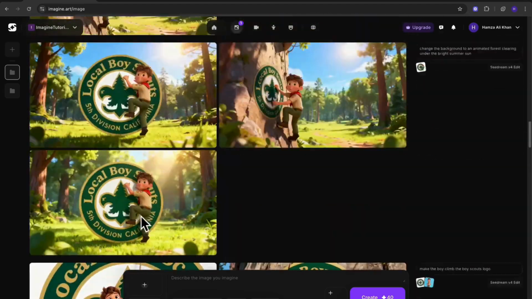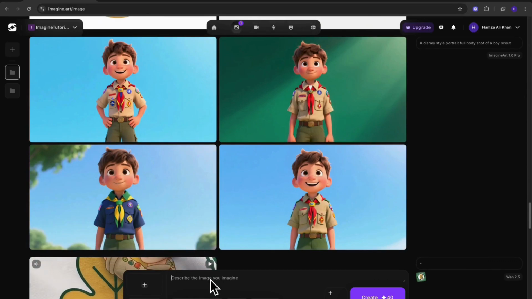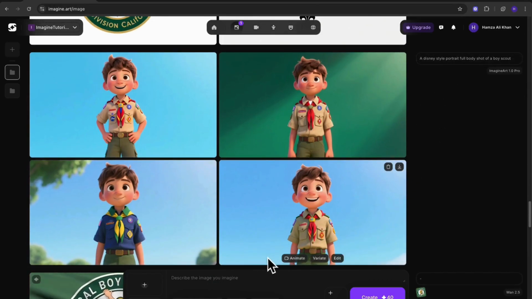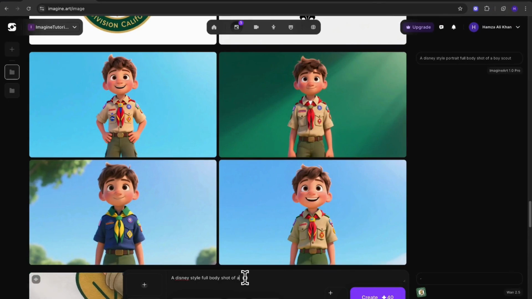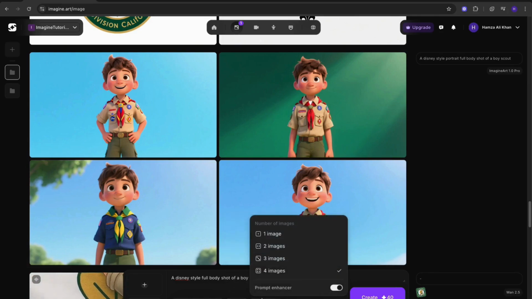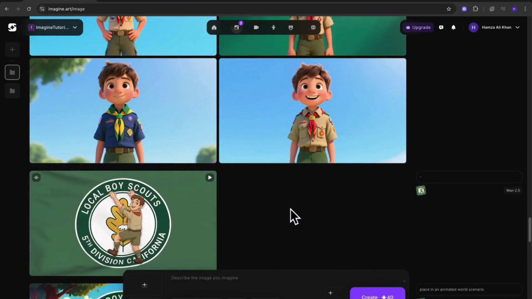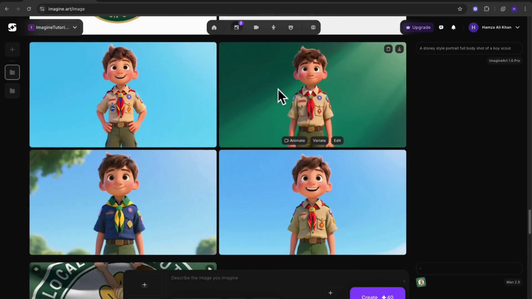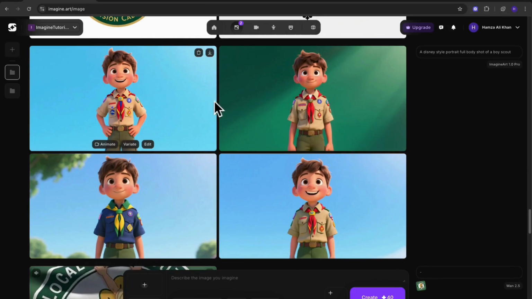Then what I did was, once again, I selected the same model, ImagineArt 1.0. Click on the prompt box and write: a Disney style full body shot of a Boy Scout. At this point, I'm going to keep the aspect ratio the same as my logo and make sure the prompt enhancer is off, since my prompt is not very detailed. And click on create. These were some of the results that I got. So in this manner, now I have my own logo as well as my mascot.